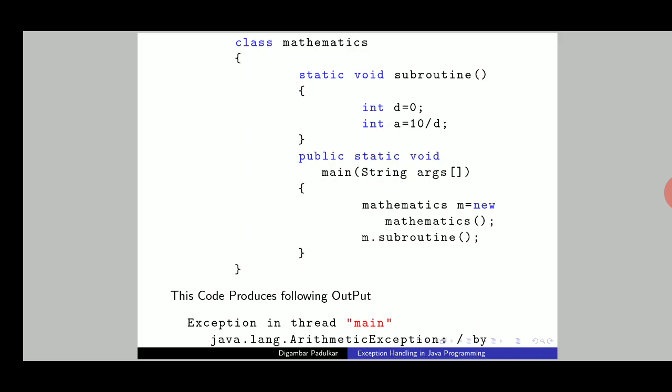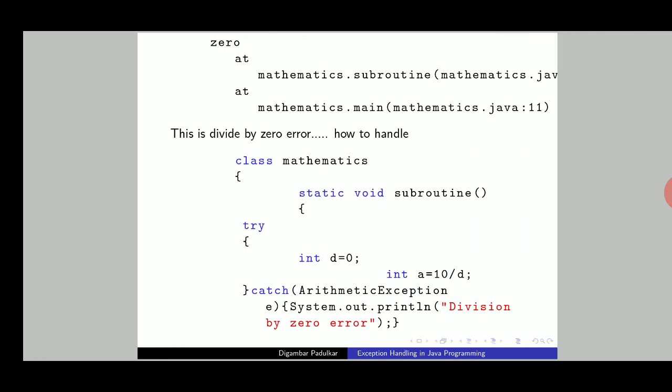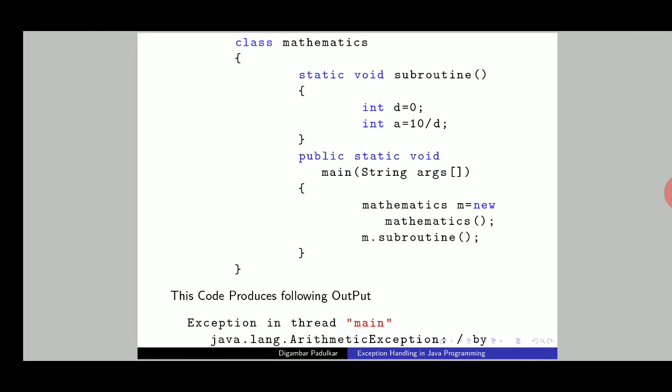java.lang.ArithmeticException: divide by 0 error. Divide by 0 error at the mathematics subroutine and so on and so forth. Basically we want to remove this error, divide by 0. Basically we have not used any try catch block in this example.